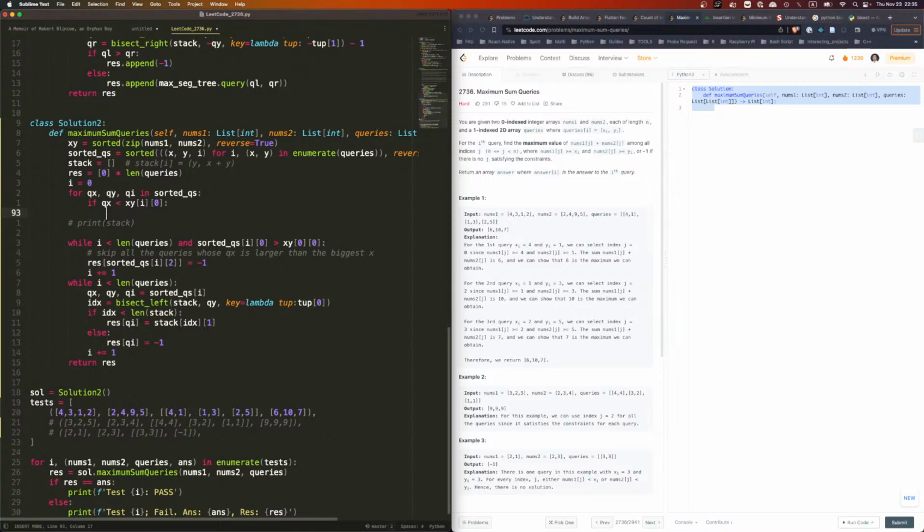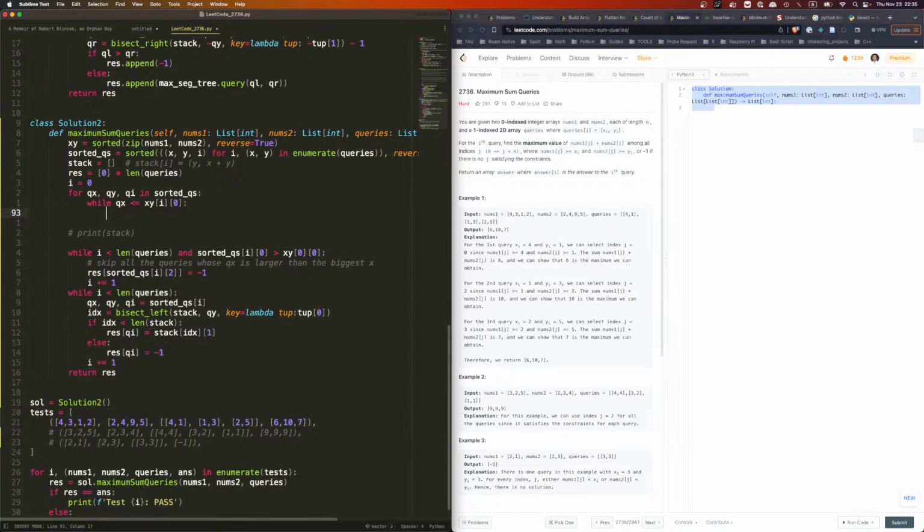Maybe it's a while. While it's smaller, then we add it in. While it's smaller or equal to, we add it in. Okay, how do you add it in?